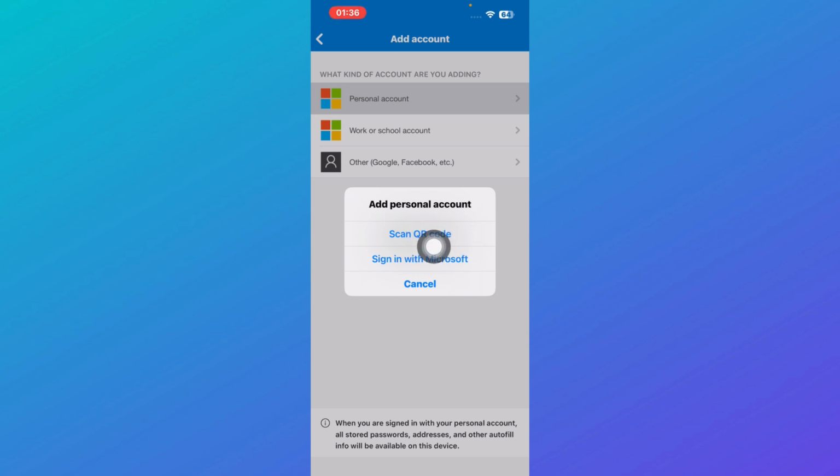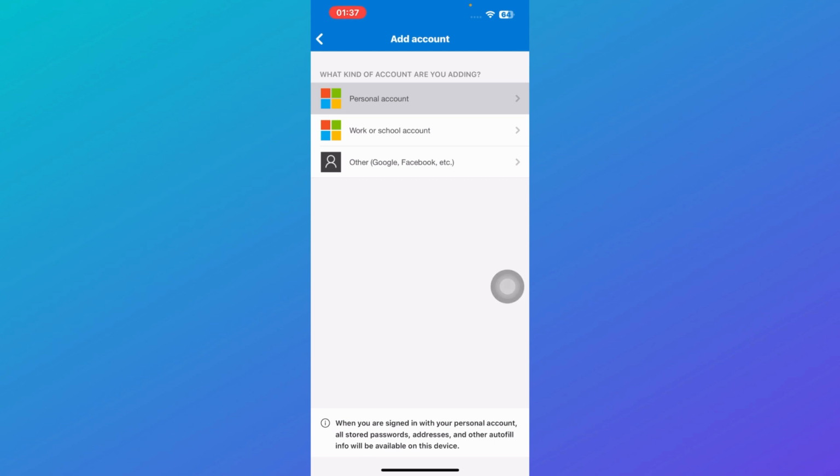What it would do is take all of the data and sync from the previous Microsoft Authenticator app. And then you can continue using your Microsoft Authenticator just like you used to use it on the previous phone. And the other way is signing in with Microsoft. Here you need to sign in with the same Microsoft account that you used to sign in with on the previous phone. So these are the two methods by which you can fix the issue of Microsoft Authenticator app not working.